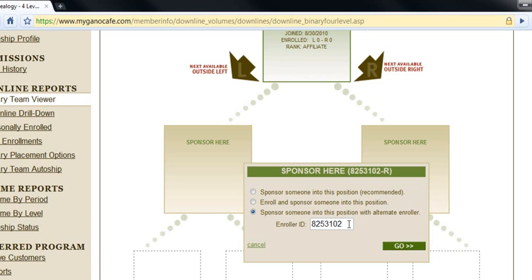Now, a lot of people say, well, what's the difference? Well, the difference is if you enroll somebody and they become a big leader in the company, you're going to get check matching on that person. If you select this here and you put in somebody else's ID number, especially if you're the one that should be enrolling them, they're going to get the check matching. So always select sponsor someone into this position, recommended, if it's the person that you've introduced to the company that you're enrolling. And click on go.